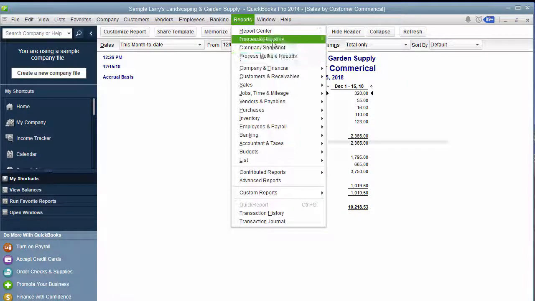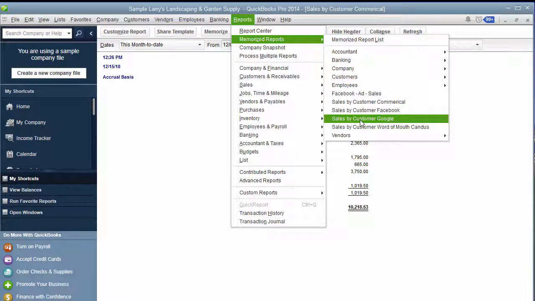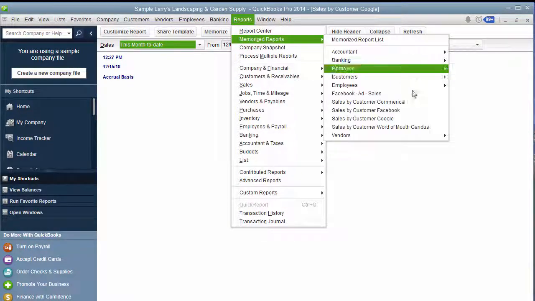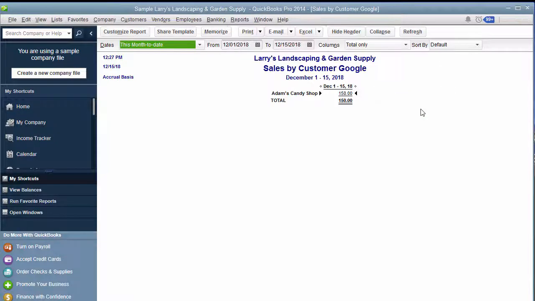So from now on, when I wanted to say at the end of every month, well, how many people did we bring in? How much money did we bring in through Google? Then I go, okay, that's how much we brought in through Google. Okay, how much sales did we do for our advertising dollars with Facebook? And the Facebook invoices are going to come up.